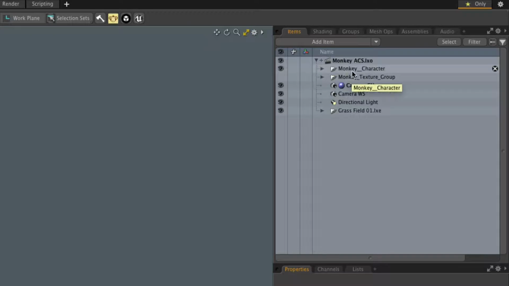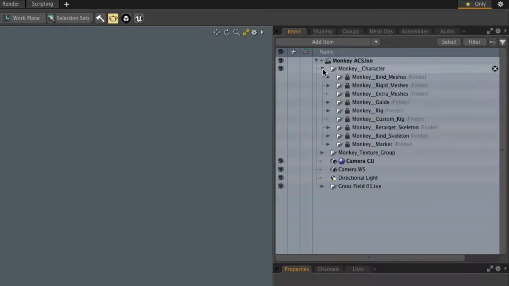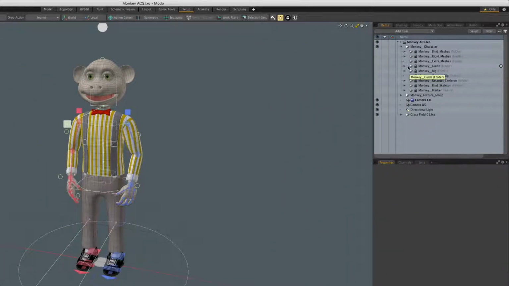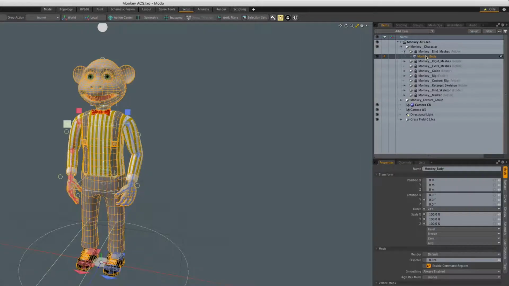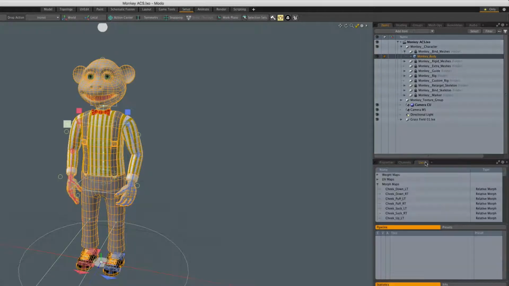And down here you can see the monkey character folder. This is the standard hierarchy that ACS creates. And to find our meshes, we're going to open up the bind meshes. And here's our monkey body. And if I come down to the lists and morph maps, you can see it's got all of the face morphs as described in the previous video. They've already been created for the character.